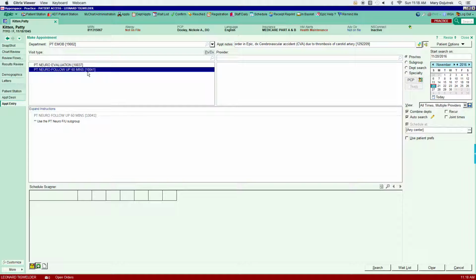PT Neuro follow-up 60 minutes. Use the PT Neuro follow-up 60 minutes. Use the PT Neuro follow-up subgroup. So subgroup might be a new term for us, but this will help us bring up those therapists that perform neurological physical therapy. So if you look to the right, you see that there are 4 circles to select from. We don't want to provide a resource. We don't want a department search. We don't want a specialty. We want a subgroup for our follow-ups.